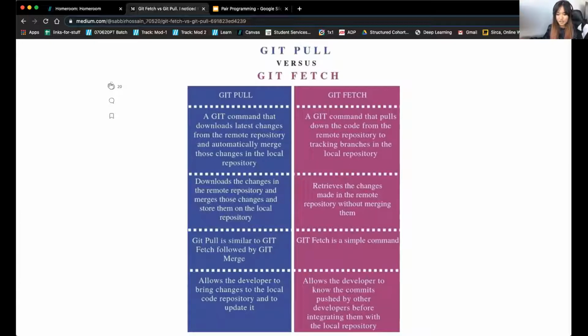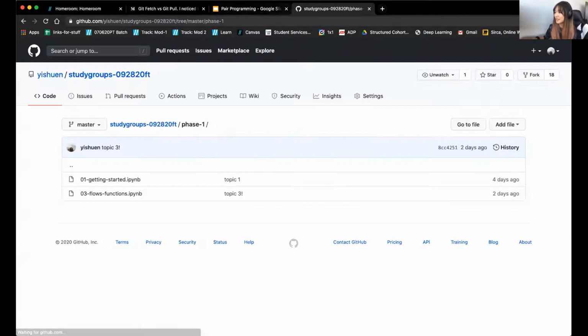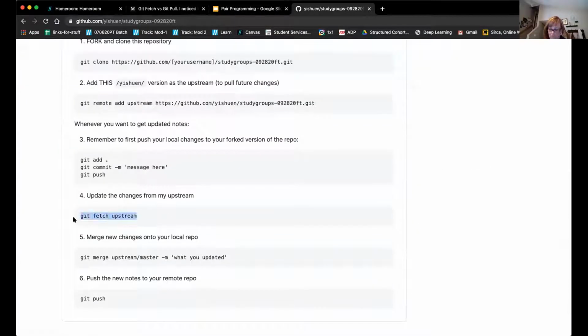So you saw me do Git Pull, I think probably a couple days ago when I was making changes on the study group repo and I had to pull some changes down. But as you can see in your study group instructions, you're doing a Git Fetch. Technically, if you think about the direction of how data is moving, Git Fetch and Git Pull are very similar. Both are taking changes from remote to your local. In this case, you're fetching from upstream.